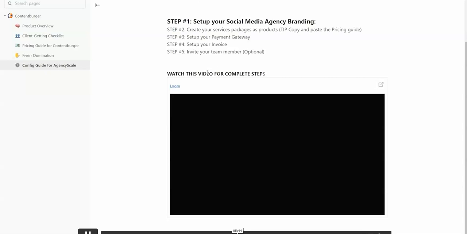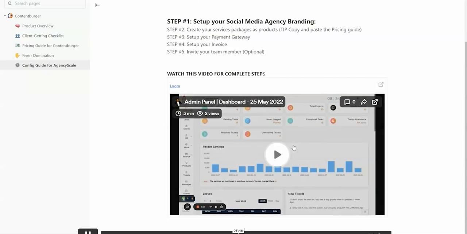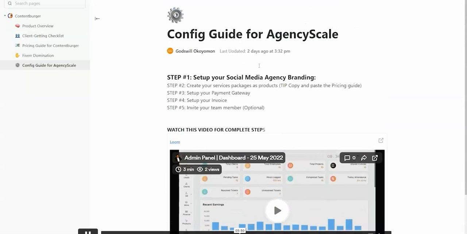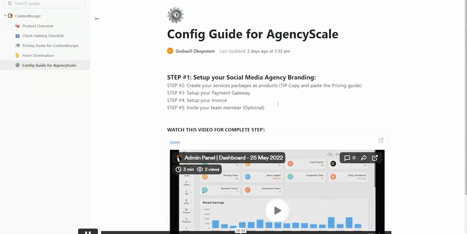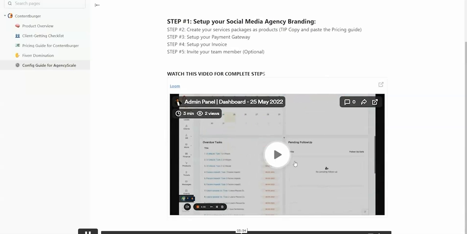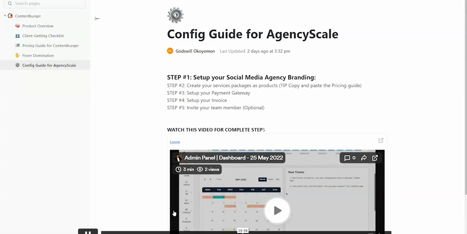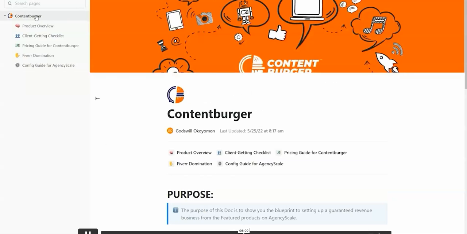And then there's a config guide for Agency Scale itself. Here's how you go into Agency Scale and set it up so that you are set to use Content Burger inside your Agency Scale. So we give you all the stuff outside of Agency Scale, we give you all the stuff inside Agency Scale. This is just for one of the more than 30 products you'll get in the blueprints with the front end copy of Agency Scale.